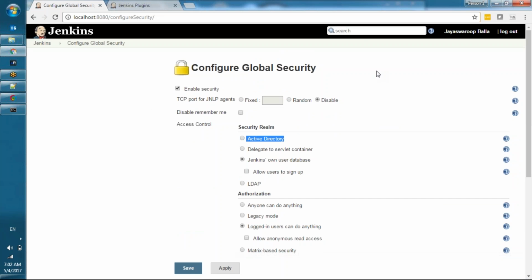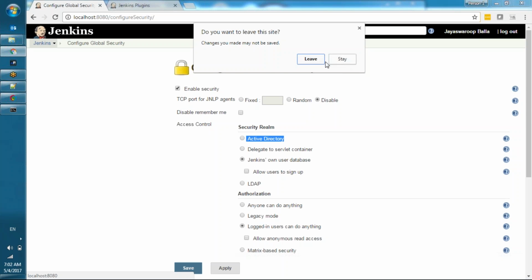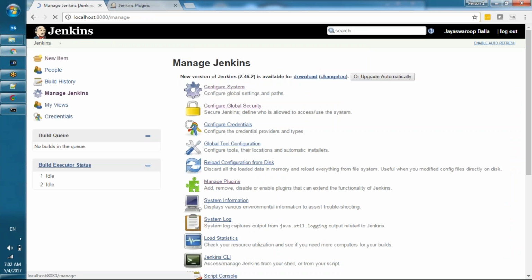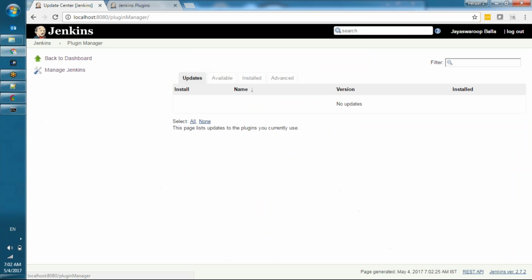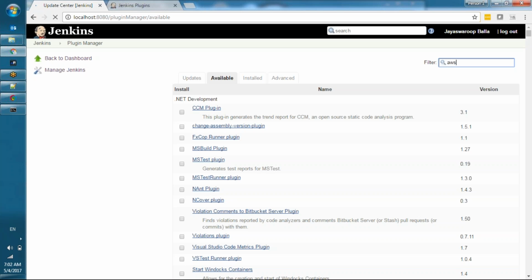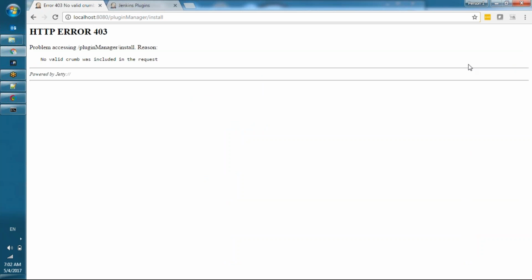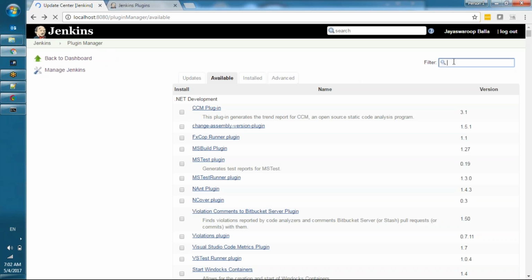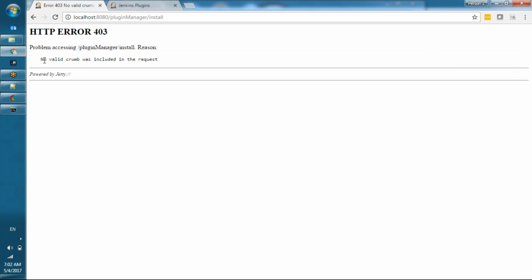There are so many plugins available. For example, if you are using AWS, you have so many plugins for AWS services. If you want to connect or deploy anything into that particular AWS, you can simply use those AWS services. No valid combos included. I don't know why it is failing.